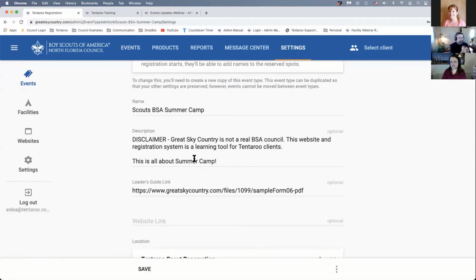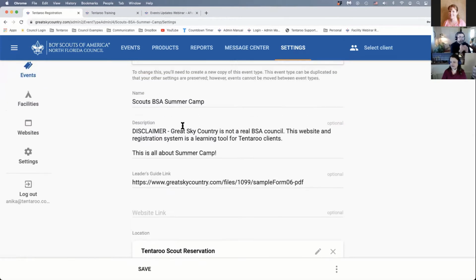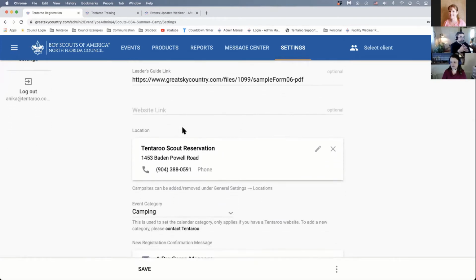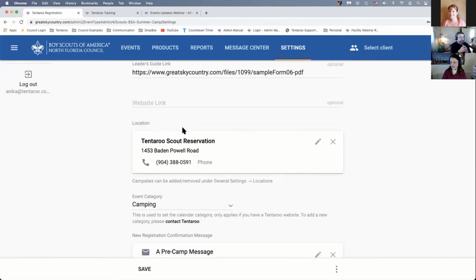All event type settings, just like in the legacy interface, are shared among all events built in this event type. If you change any of these, that will affect all of the events built underneath. So if you have an event that requires different event type settings, you may need to create a different event type to work with it. This first section is general settings such as the name of the event, description, any links to your leader's guide or an external website if you have one.